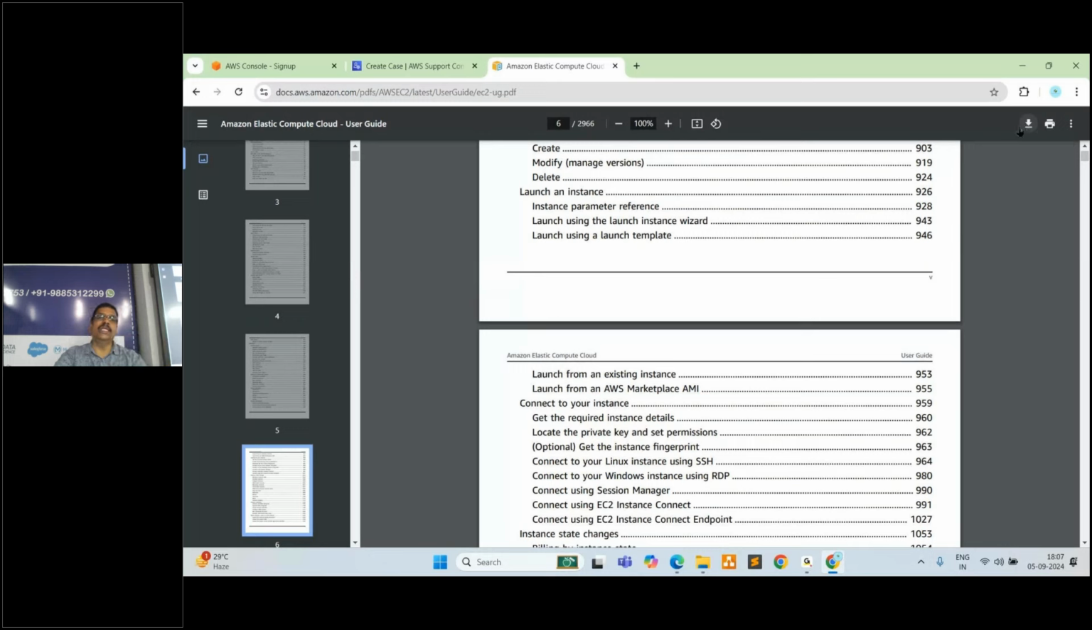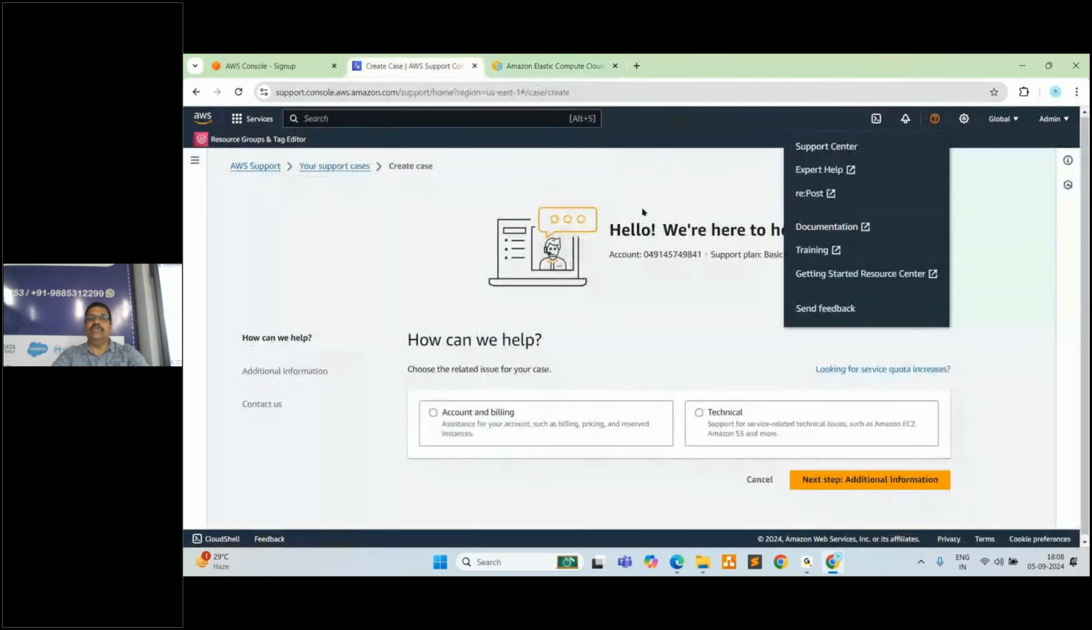But here the problem is there are 2966 pages available, right? So it is a detailed document. Like this, every service in AWS has an official document. If you want to download, you can download. Fine.